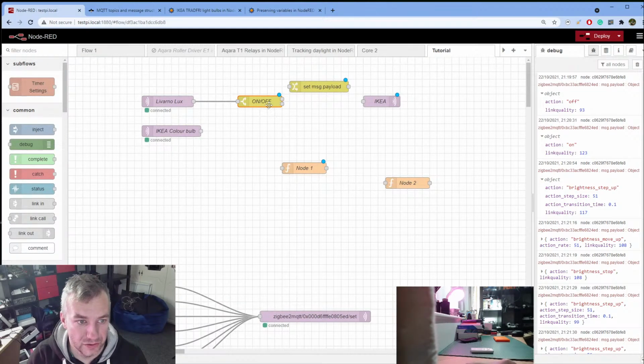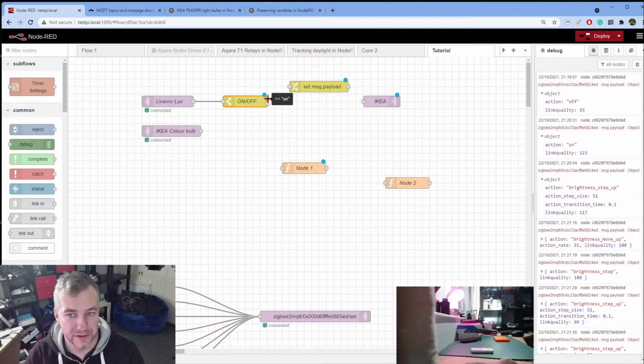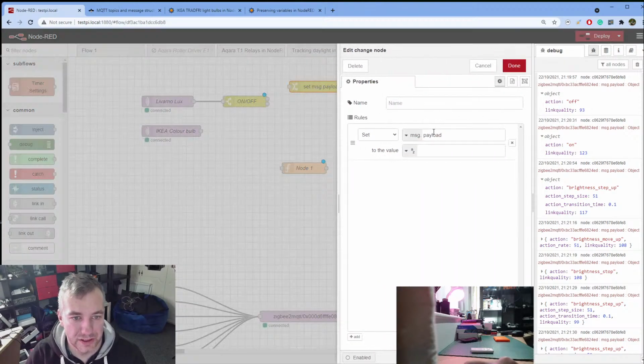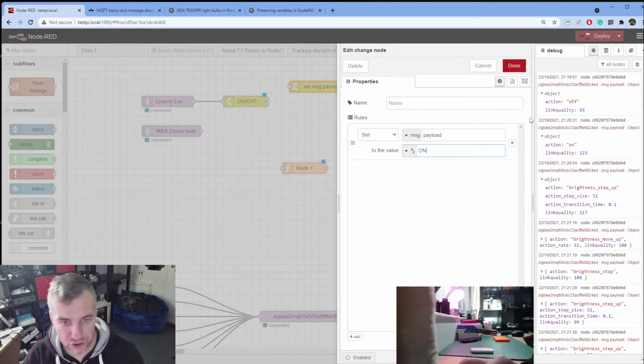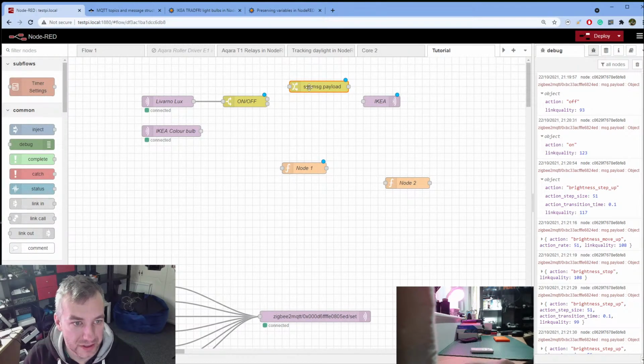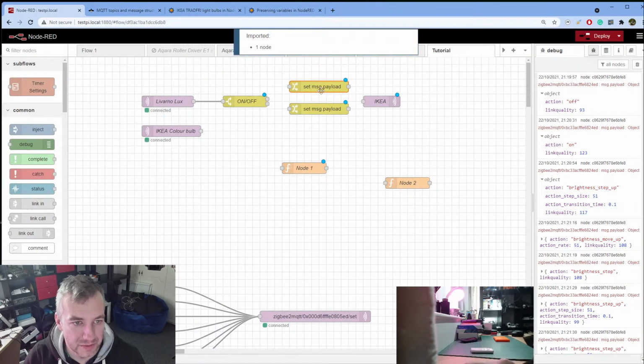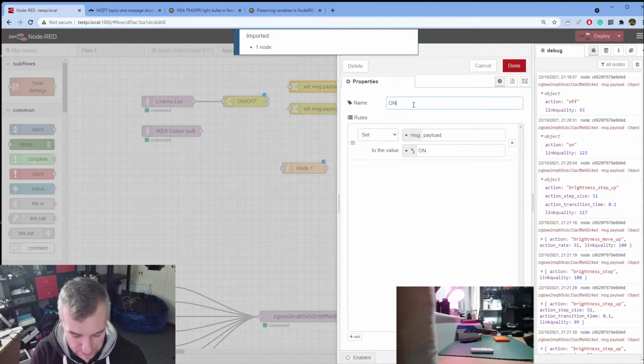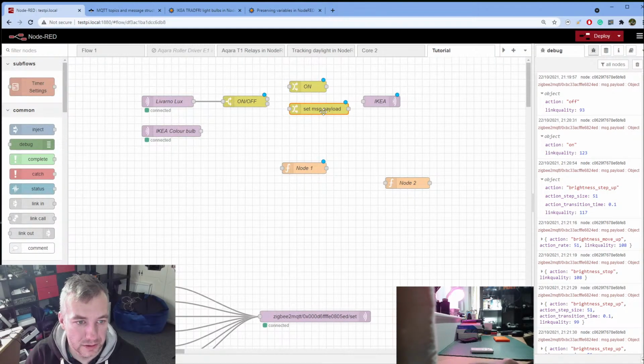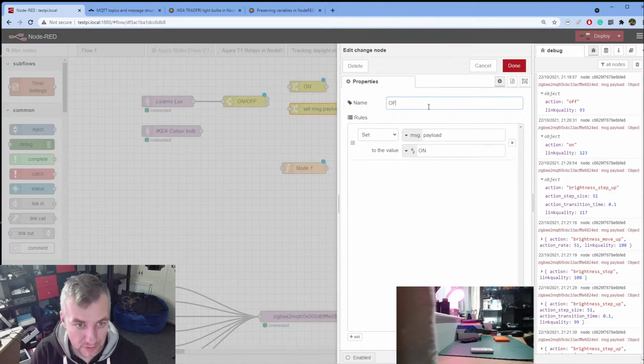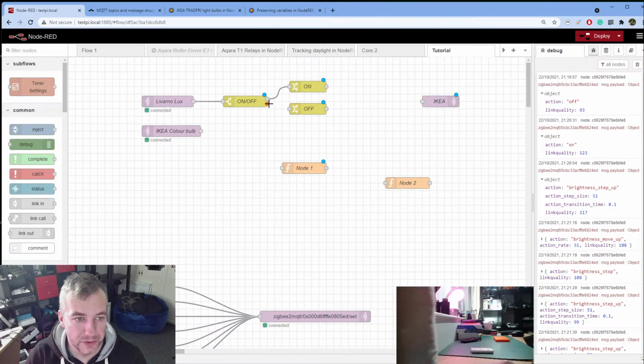So I need now a change node. So in here, let's name this on-off. So this is our gate that says, is it on or off? If it's on, then we want our message payload to be set to on, because that should work with this instance. And we can copy that and paste it here. Let's name it, this one was on, so we would know it. And let's name that this one's to off.